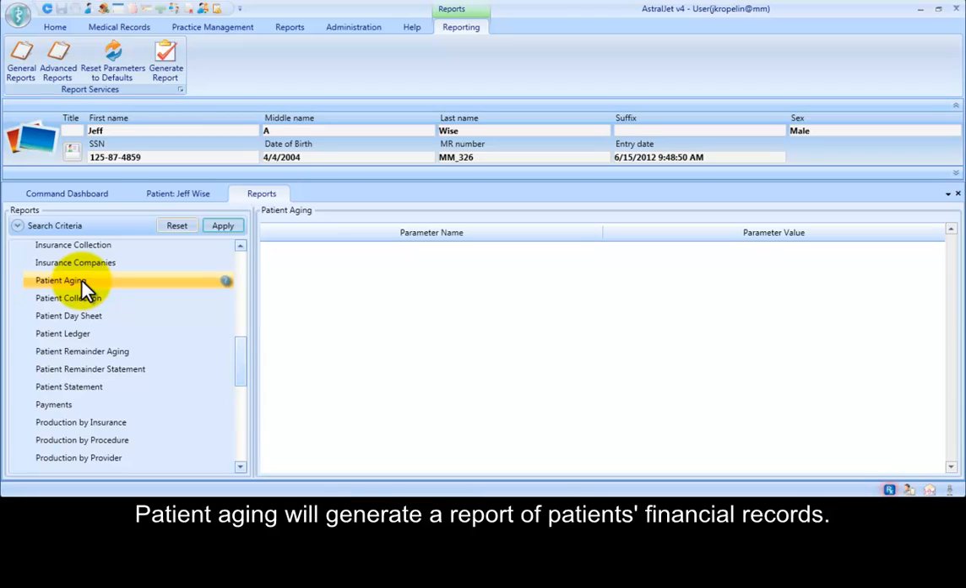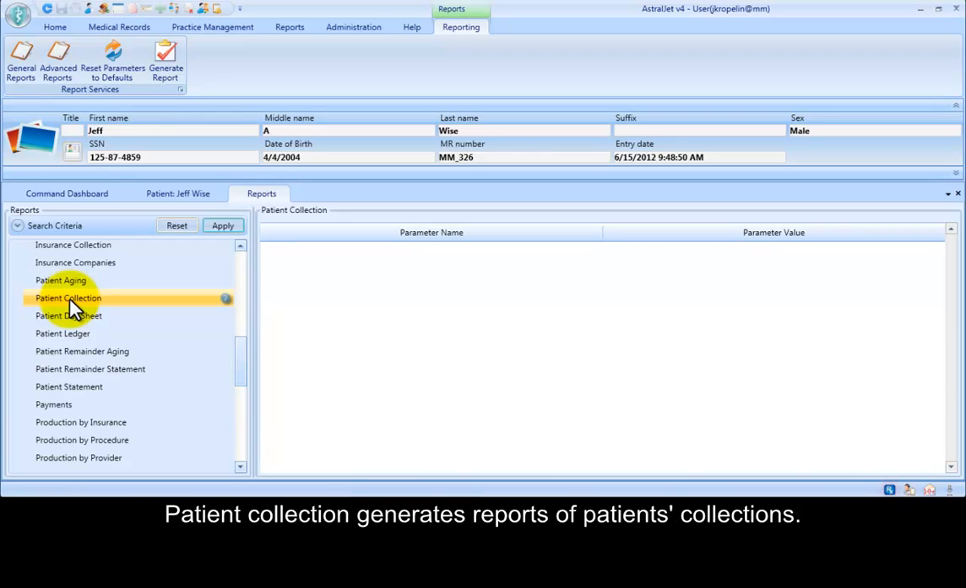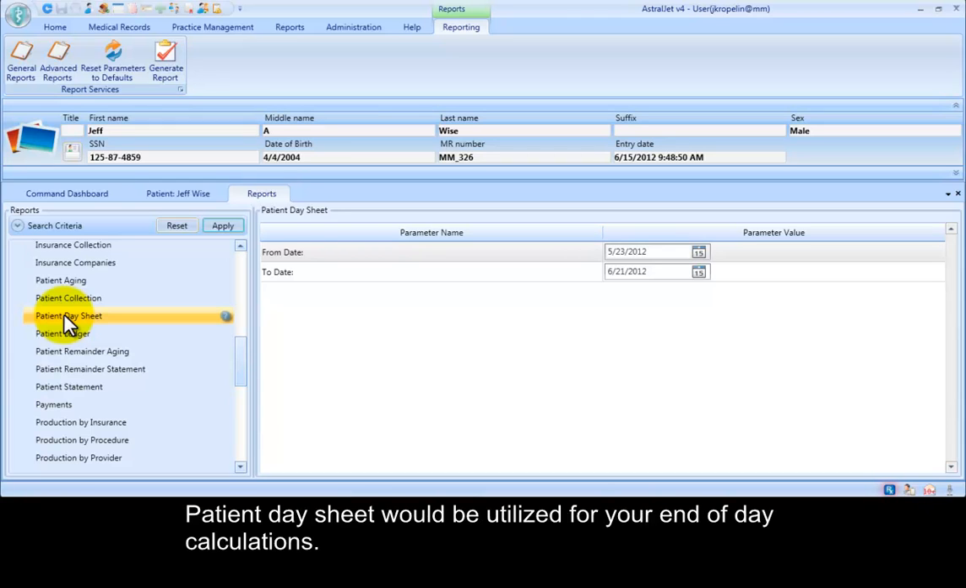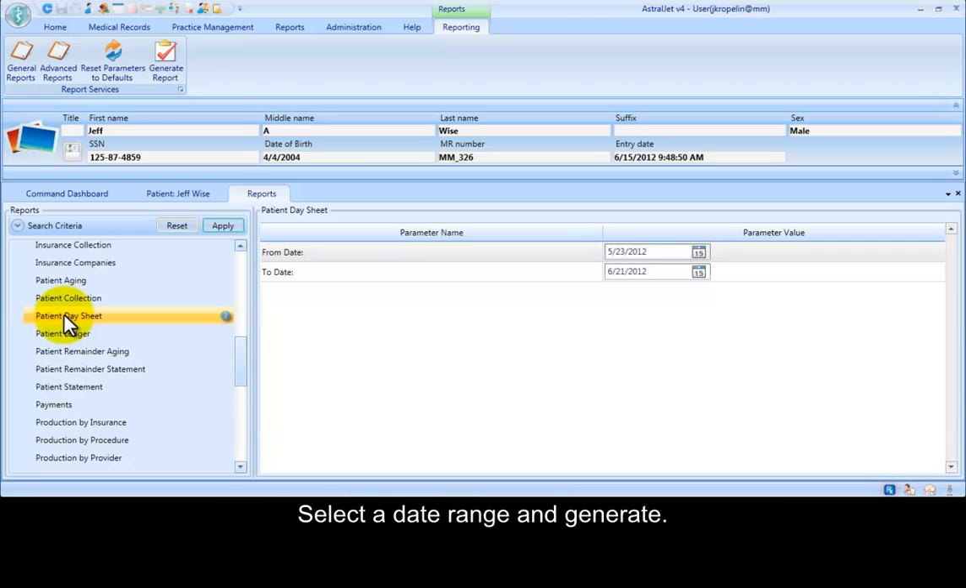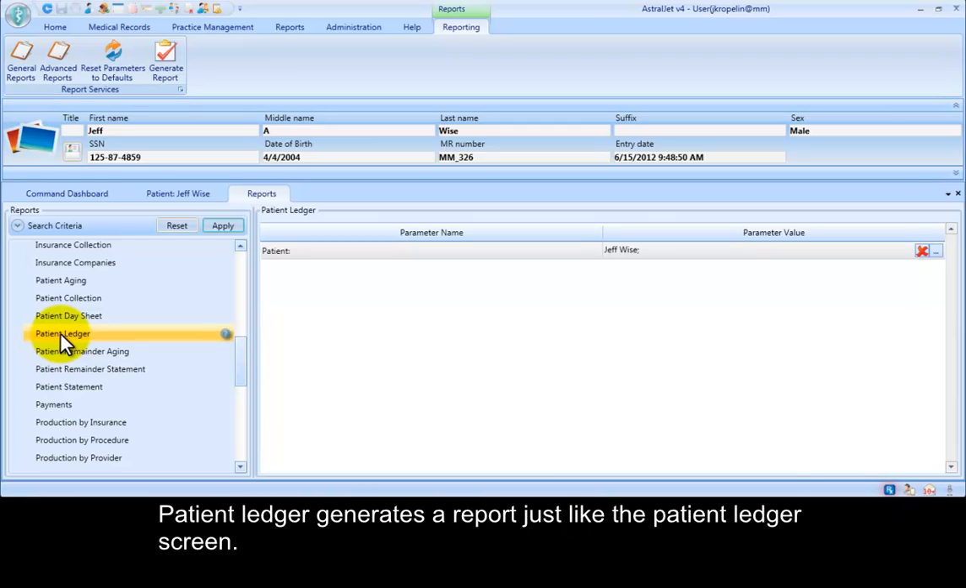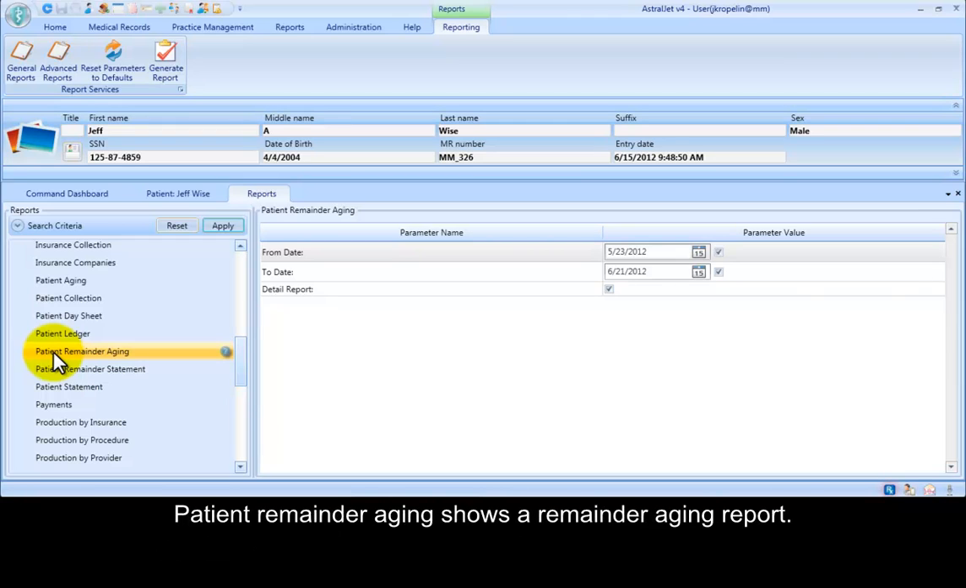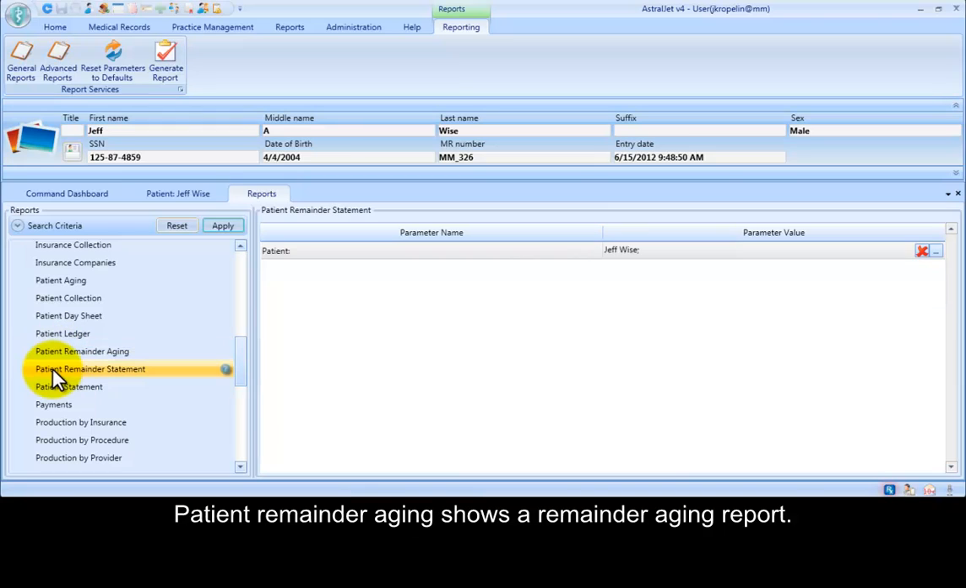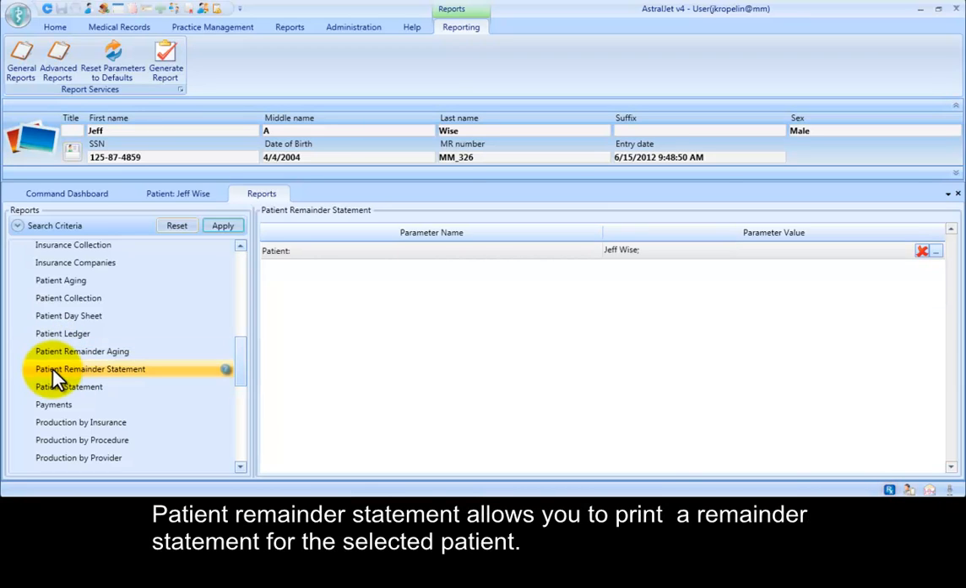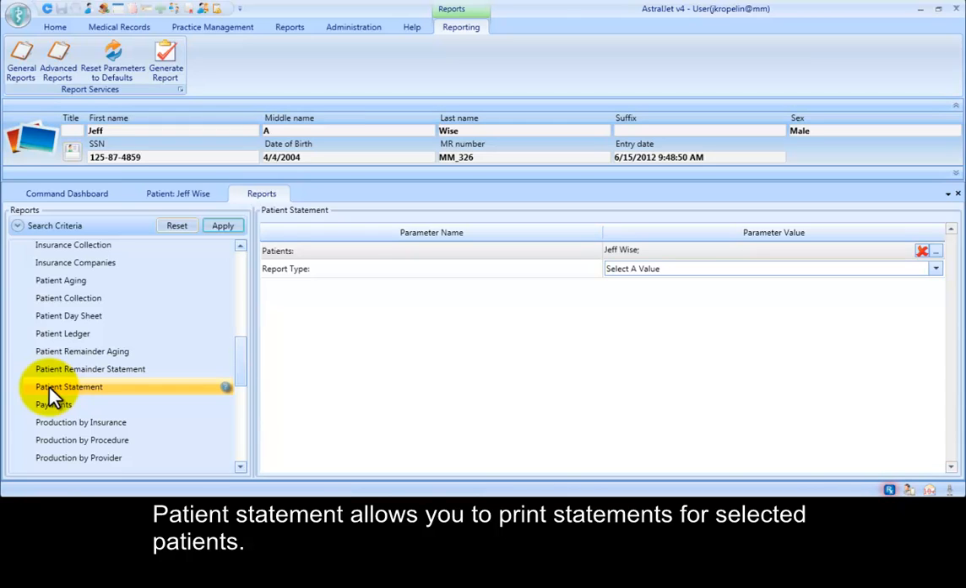Patient Aging will generate a report of patients' financial records. Patient Collection generates reports of patients' collections. Patient Daysheet would be utilized for your end-of-day calculations. Select a date range and generate. Patient Ledger generates a report just like the Patient Ledger screen. Patient Remainder Aging shows a remainder aging report. Patient Remainder Statement allows you to print a remainder statement for the selected patient. Patient Statement allows you to print statements for selected patients.